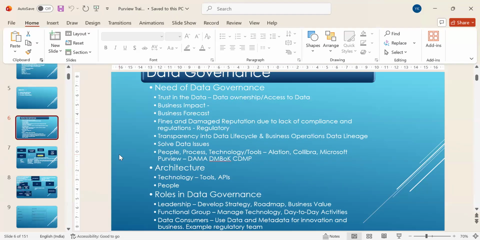So what does data governance provide us? The trust in the data, like who owns the data, who are the producers and consumers, who are the data stewards. We are going to see these roles. Sarvana, you might already know all these concepts as part of DAMA, the data management body of knowledge, and the certified data management professional. But before we go to the tool part, I'm just setting up the context of data governance. It also helps in terms of understanding the business forecast, for example, based on what kind of data sources the organization has, the whole data estate.